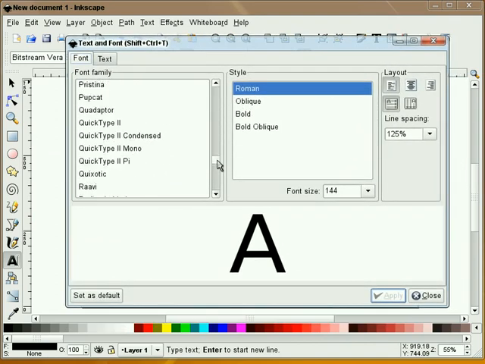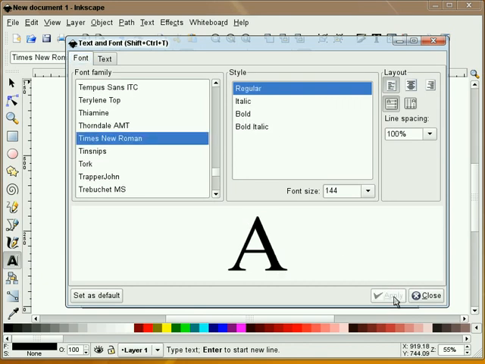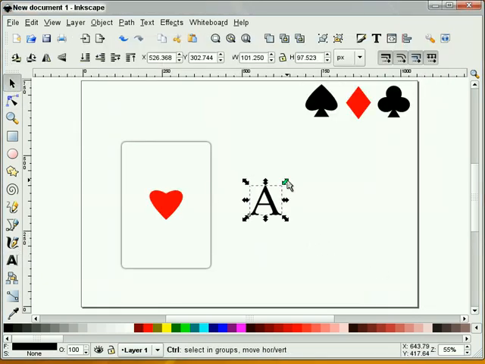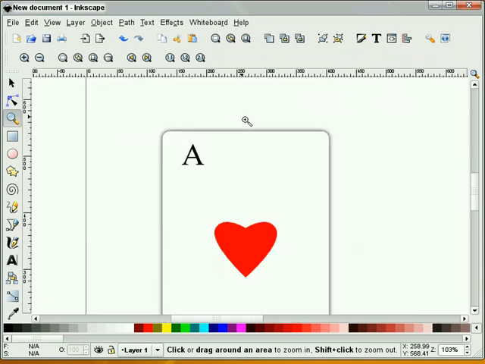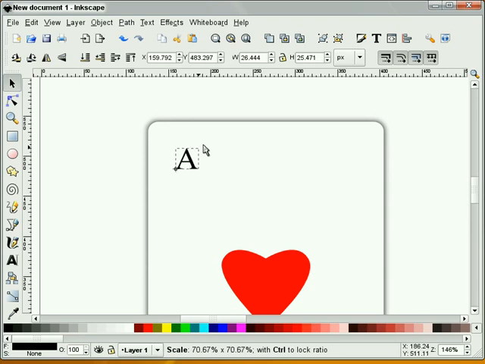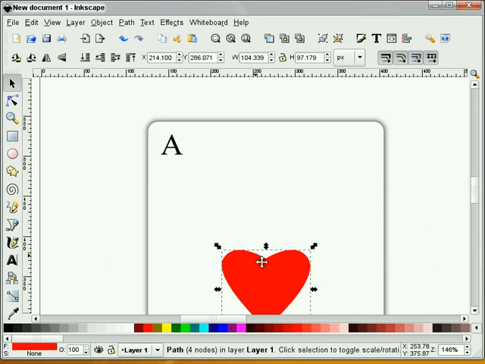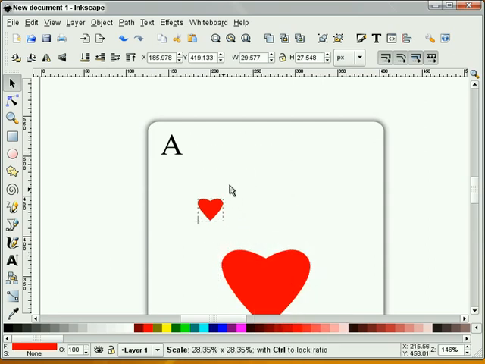And we'll pick something like a Times New Roman. Where are you? Here you are. There we go. I'm going to take this and skew it down just a little bit. Zoom in on this corner. Make this just a little bit smaller yet. There we go. Now I'm going to take the heart and duplicate it. And we need to make it quite a bit smaller to fit under there.